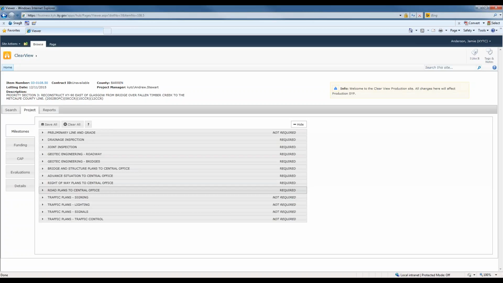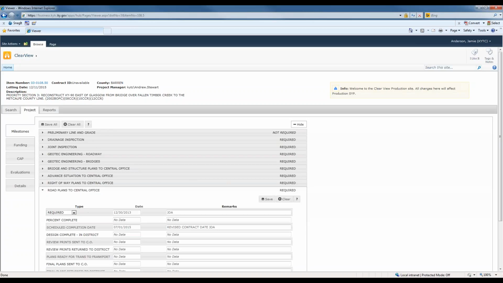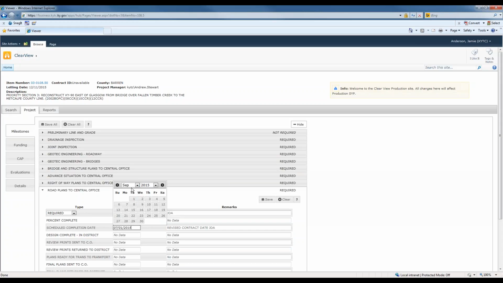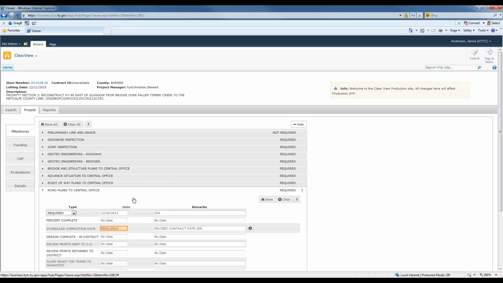So for example, let's look at the road plans to central office. We received a consultant monthly report, and this date, the consultant has said that these plans are not going to be sent in until September 1st. So let's try to update this date. It's currently set for July 1st. So we go into the calendar, select the month, September, click on the date, and it's going to highlight this, lets you know that a change has been made.